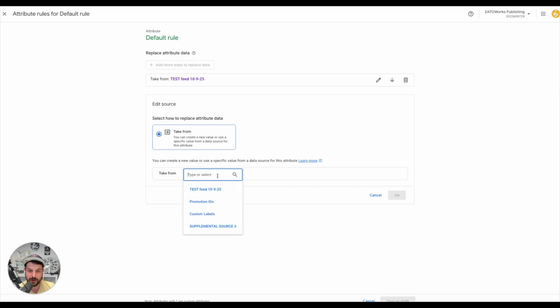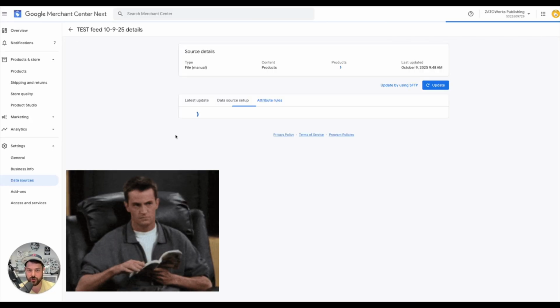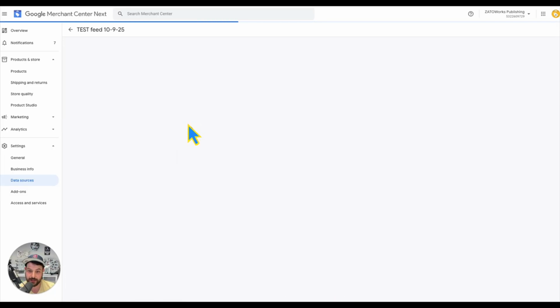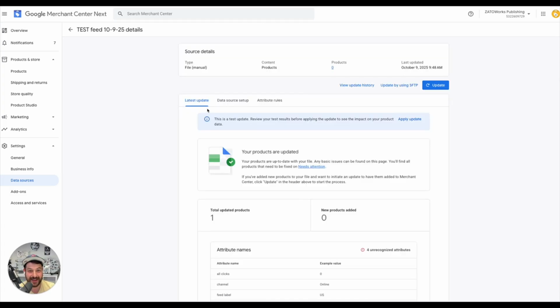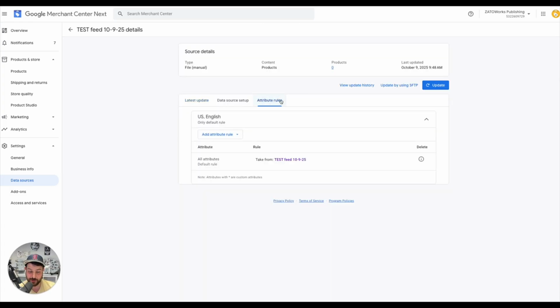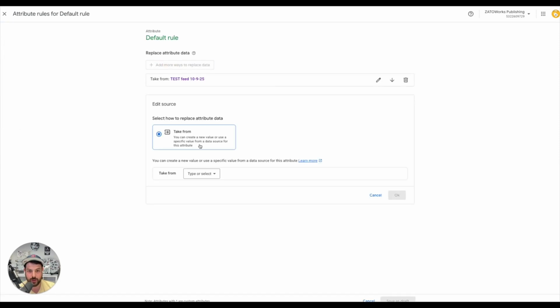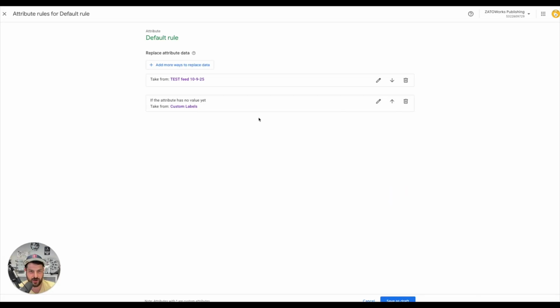So now, let me do this again just to make sure you're tracking with me, okay? So I'm in my primary sources. Here are the sources I need to do. I'm going to go ahead and click this one. How was that for a click sound? So now I'm in there and I'm going to attribute rules. And then I click on this one. And now add more ways to replace data. And now you can take from. So now I can take from custom labels. So this is the supplemental source I had in here for a video.